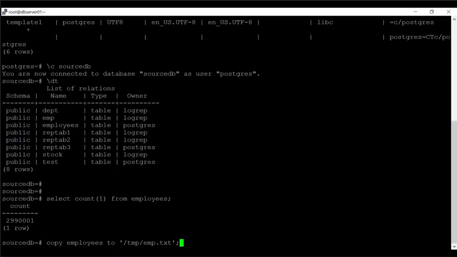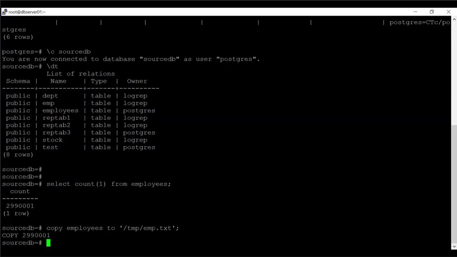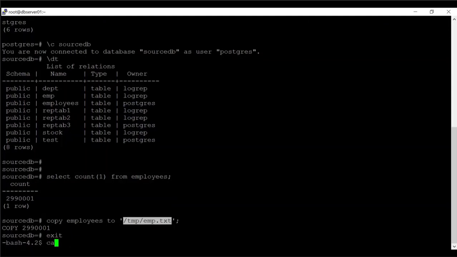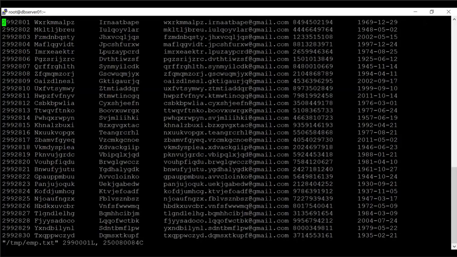Yeah. So I'm just copying this file. This file has this many records, and it will be very fast. See, this much data it has copied very quickly. Okay, you can see it with the cat command or with the vi editor. Okay, so the data will be something like this. All the table data will be pulled.